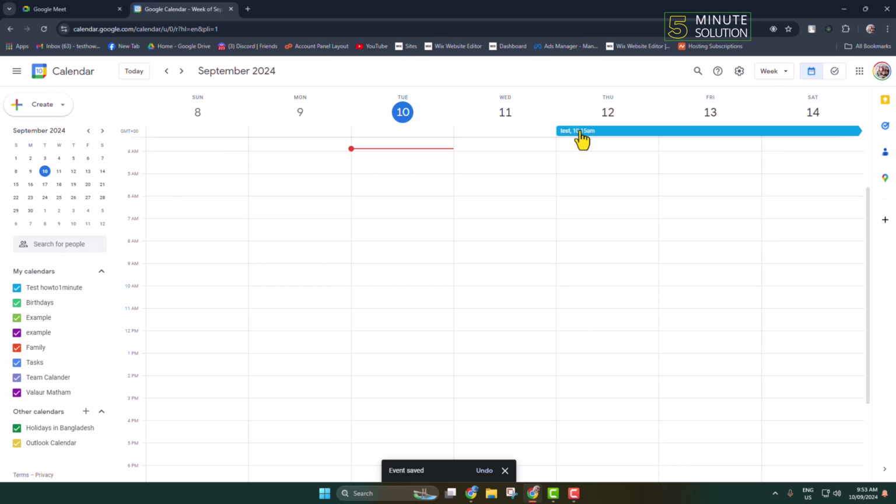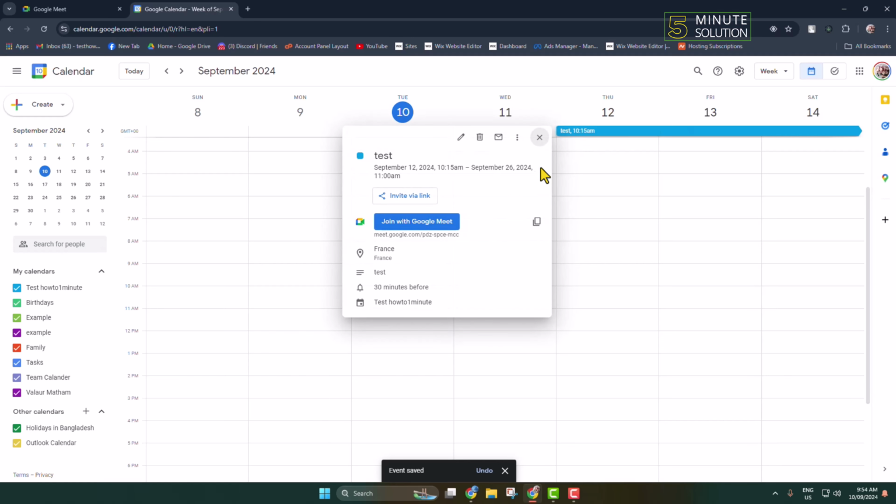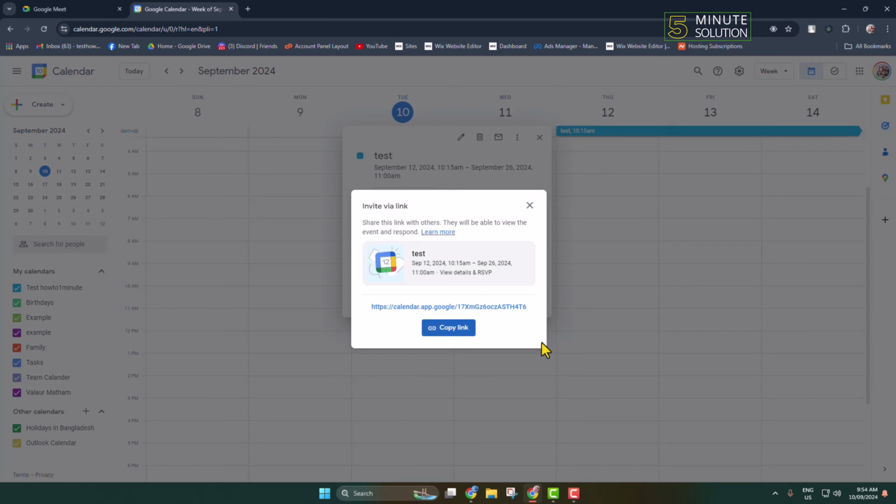And now to copy the meeting link, click on this calendar event, and here click on invite via link, and here your meeting link will be generated. Now copy this link from here and send this meet invite link to your friends and families.